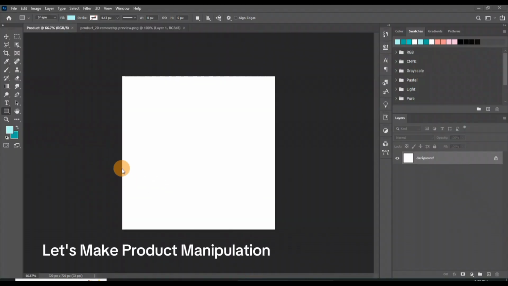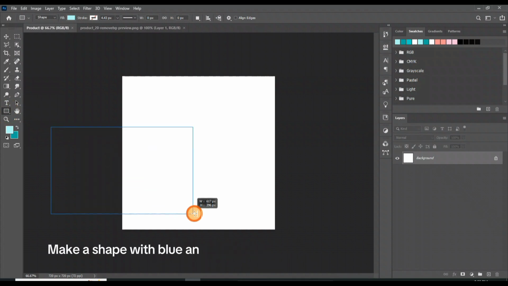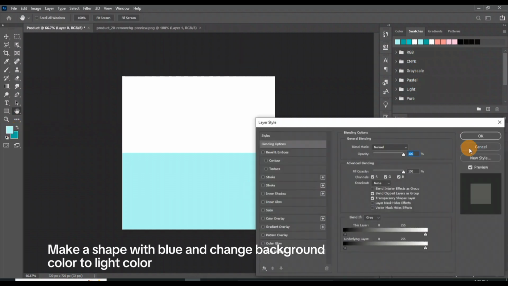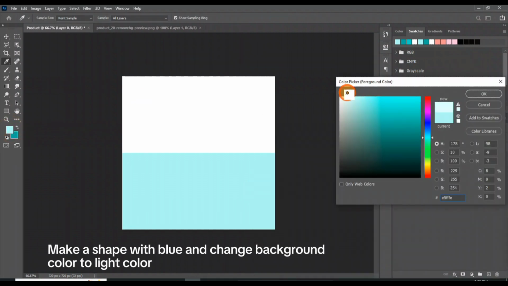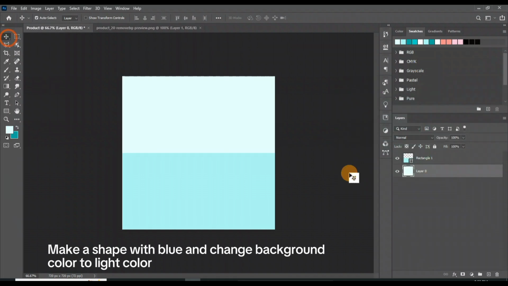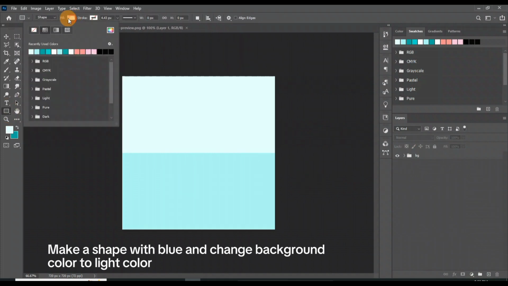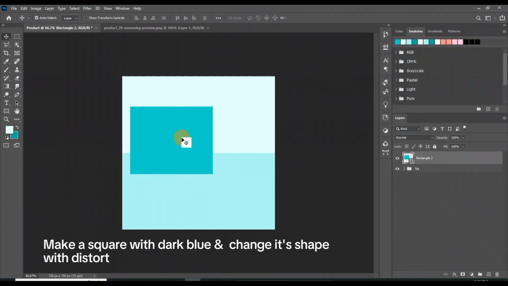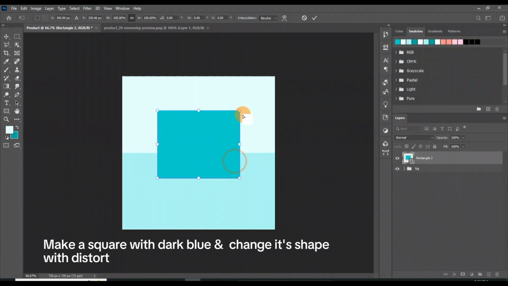Let's make product manipulation. Make a shape with blue and change background color to light color. Make a square with dark blue and change its shape with distort.